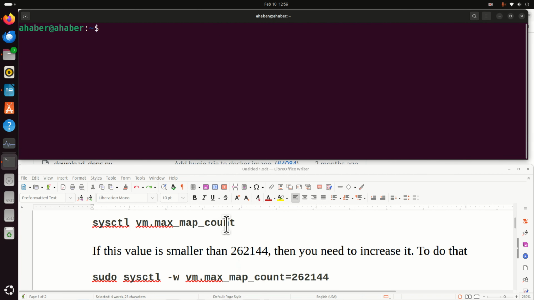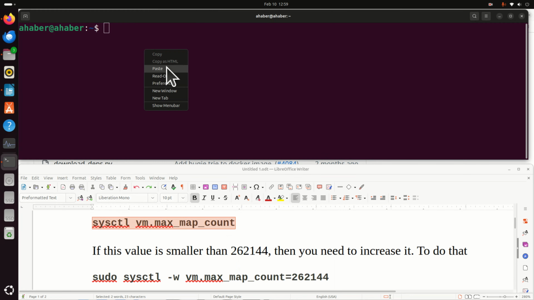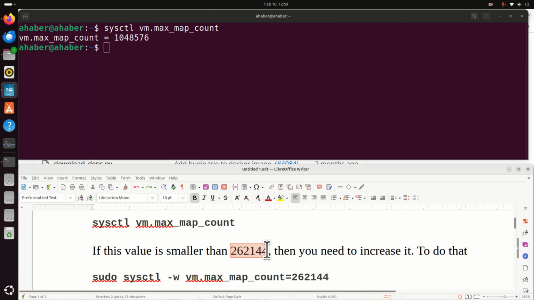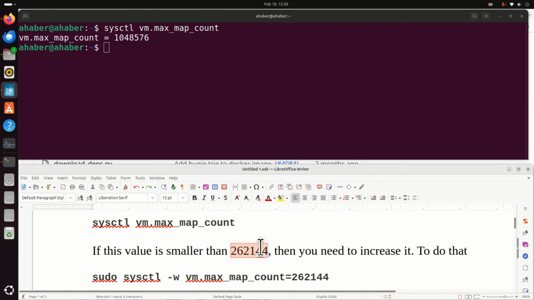Next, we need to verify the value of one system parameter. Consequently, type this. And in my case, this is the value. This value should be larger than this number over here. If that's the case, then you don't need to do additional steps. In my case, this number is larger than this number and consequently I don't need to do any additional step. However, in your case, if this number is smaller than this number, then you need to increase the number that you can see over here. Let's learn how to do that.